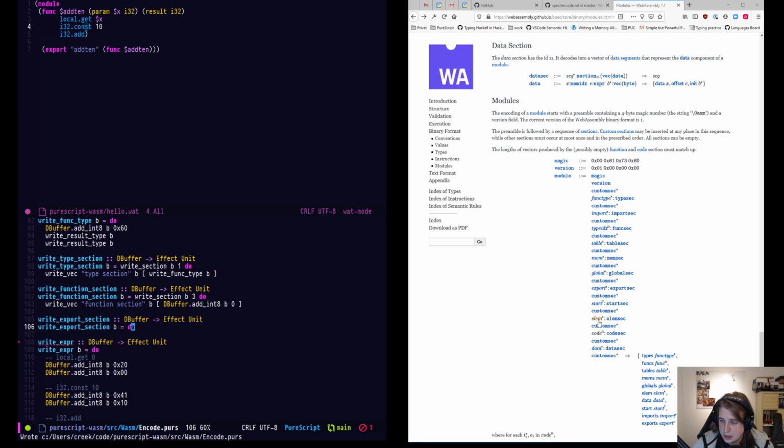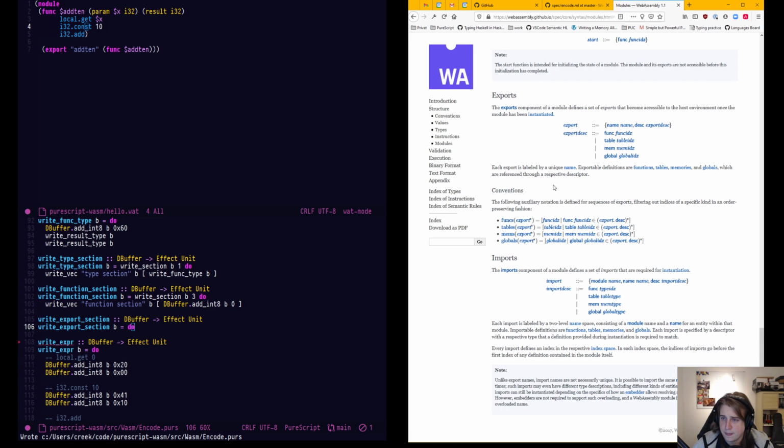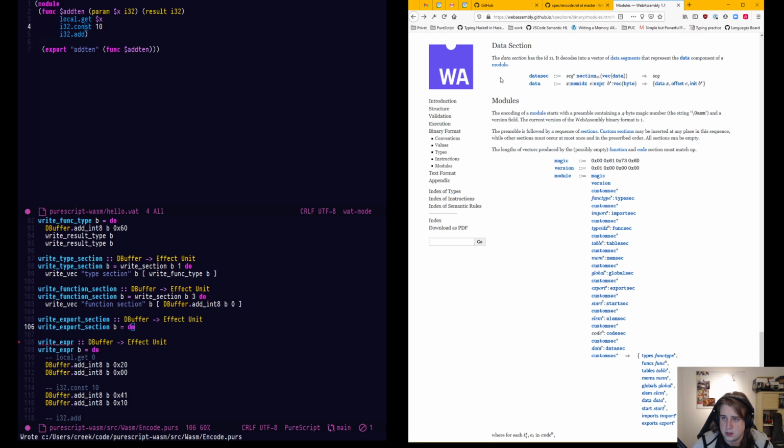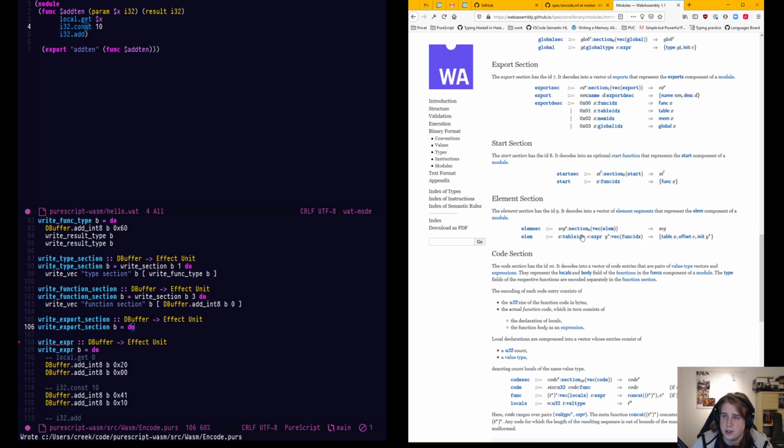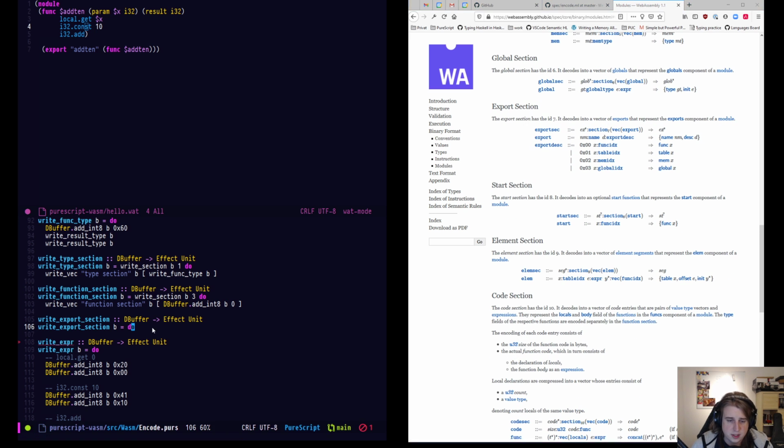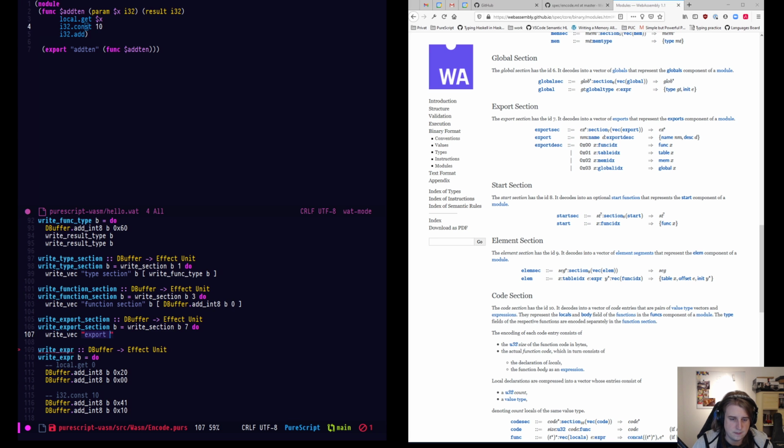How do you make an export section? Here we go. Export section. Exports. Oh, that's what it's defined syntactically. So this is the export section. An export section is the section number 7, and it is a vector of exports. And exports is a name followed by an export description.